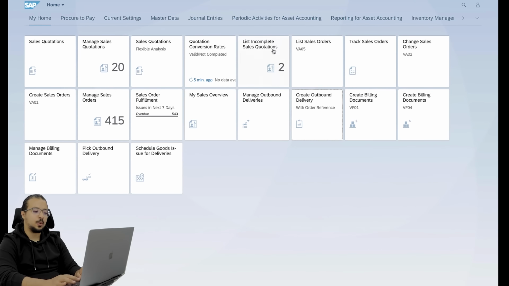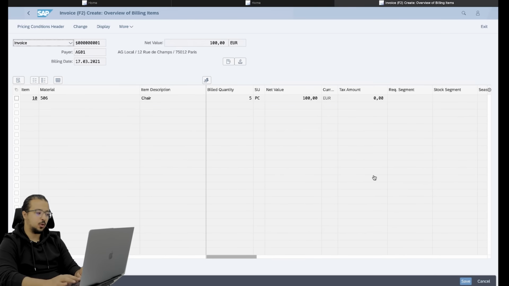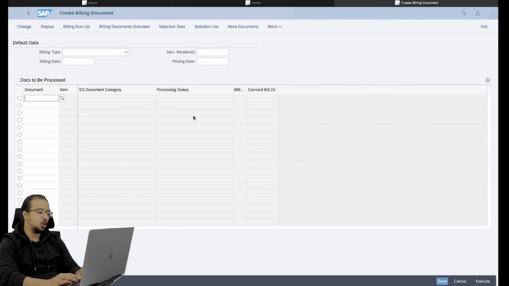To create the billing document, I will use this tile, create billing documents. Then insert the outbound delivery number, choose the line, and press on enter, or you can click on execute. Then these are the details of our billing document. Once you review all the details you want, you can click on save. Now the billing document has been saved.